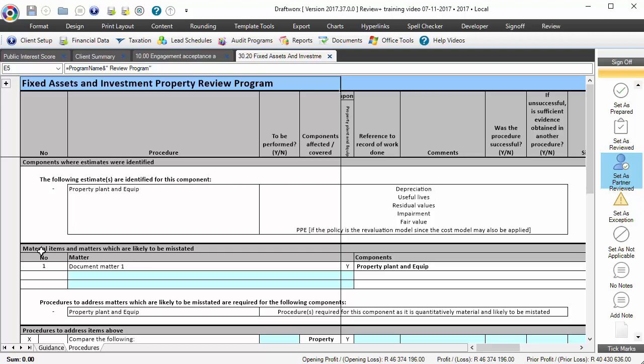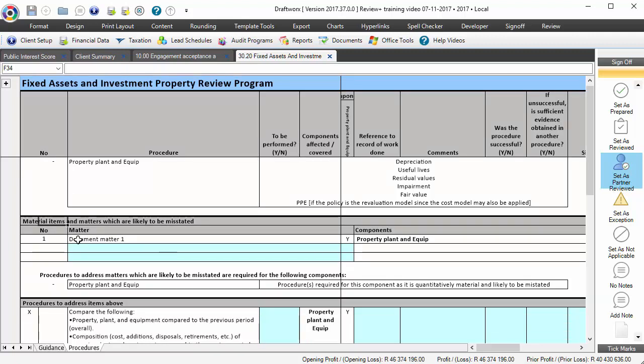We then have material items and matters which are likely to be misstated. So firstly, we've got a matter which has been linked to property, plant, and equipment. So the detail of the matter will populate. It'll tell you that it relates to property, plant, and equipment. It's the only component at the moment in this cycle. If there were more, there can be up to 10. It would list any matters and indicate exactly which components they relate to. And then at the end, it tells me that for property, plant, and equipment, procedures are required for this component as it is quantitatively material and likely to be misstated based on this matter that was raised.